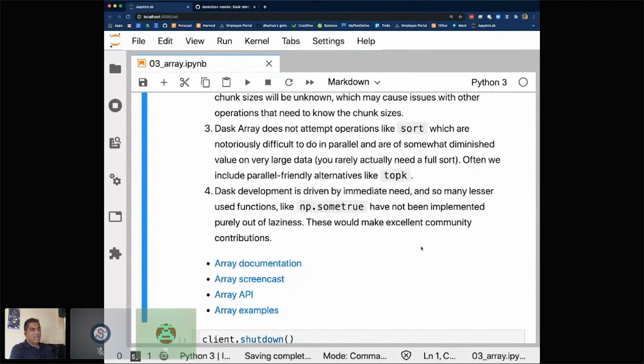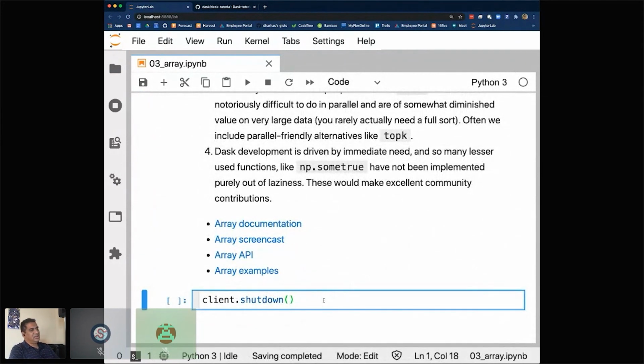Dask development is basically done by volunteers and staff at different organizations, and the development is driven by need. So, my company needs certain things in Dask, and we fund the development of those features. So there are some functions that are not implemented just because no one's done it yet. And if you have a certain function that you really like and want to use, contributing that would be an amazing thing to do. So getting involved is definitely a good thing.